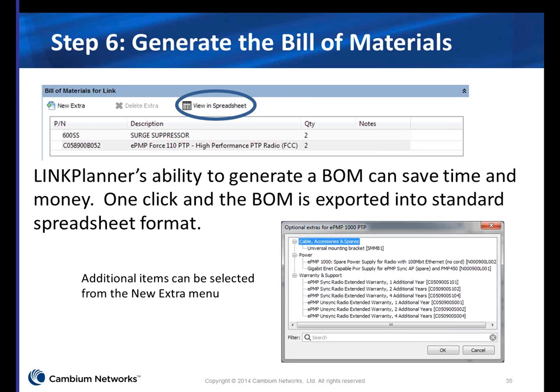But you can add optional extras. So you may, for example, want to add some warranties. These are available by selecting the new extra option, and you can see in the bottom right all the different optional extras you can get for an ePMP link. When you've configured the BOM, you can then export it to a spreadsheet so that you have it available for order.